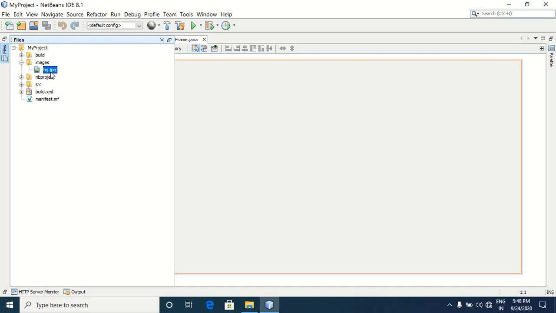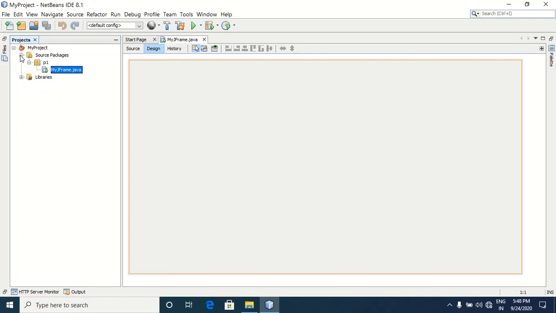Now you go back to the project window. This is our project window. In the project window, now JFrame is shown over here. Actually here you can see the designing portion, okay, because the design tab is selected here. Now I would like to go to the source code of this frame.